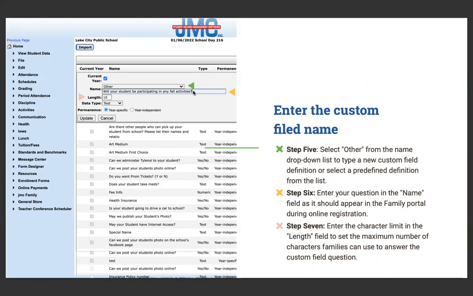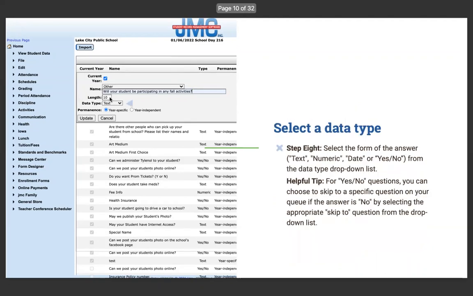Enter the character limit in the length field to set a maximum number of characters a family could use to answer the custom field. So if it's a yes/no question, it's easy to put 1 for a Y or an N for no. Or, if you want them to be able to give some length to it, you can put in more. I'm not sure if there's a length max or not. Do you know? It's long. It's like 999 characters. Yeah. The people have to write a book. So if they want to give a good long explanation, they can do that. Yep.